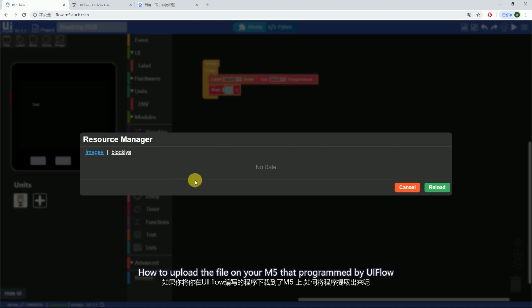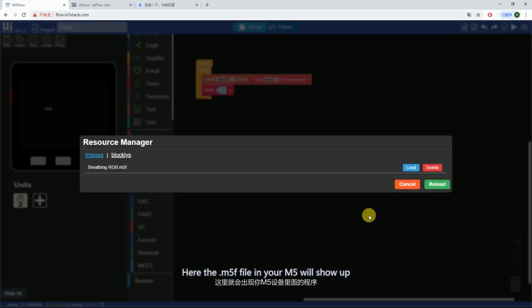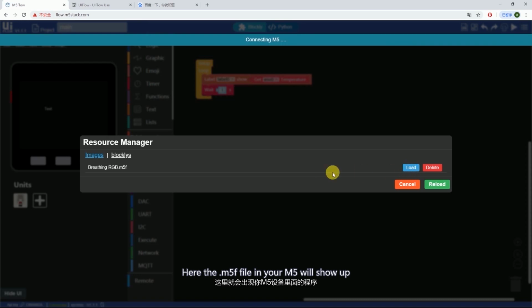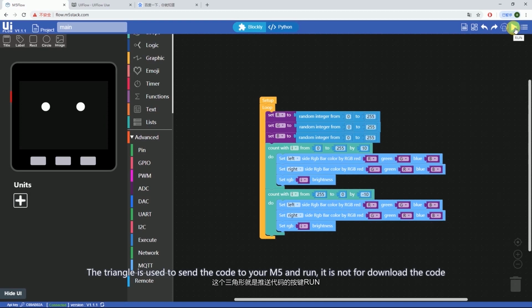How to upload the file on your M5 that was programmed by UIflow? What you need to do is hit the button reload. Here the .m5f file in your M5 will show up. A little further to the right, the triangle is used to send the code to your M5 and run. It is not for downloading the code.